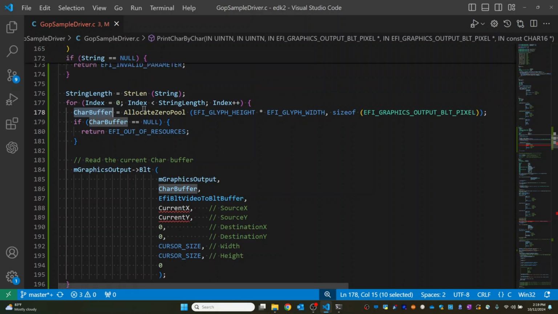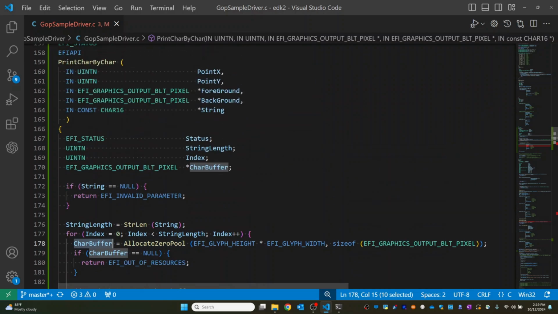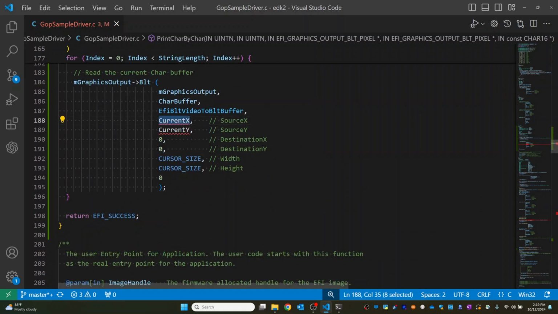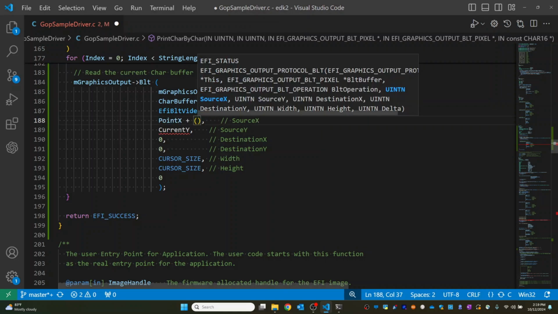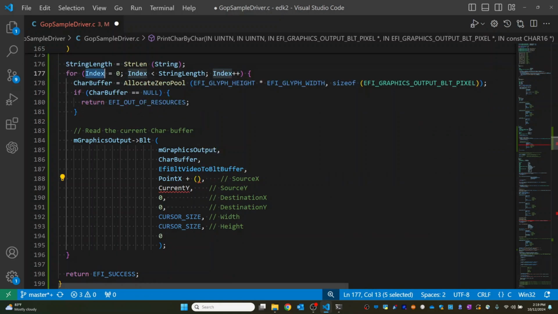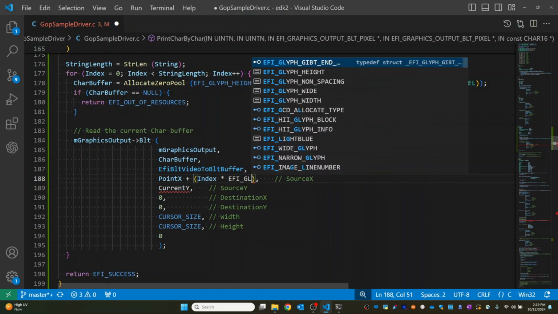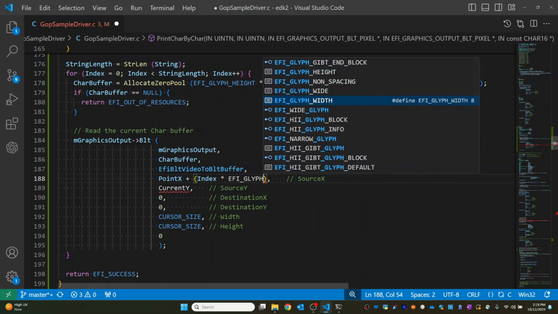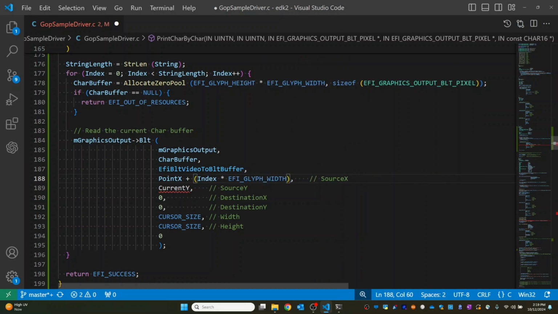Now we will start with our x-axis, which is our point x. So I'm going to start with point x plus... Now I have to print the string one after the other, right? So I'm going to use this index into... Okay, so now what is the width of each character? EFI glyph width, which means I'm going to start one character first.